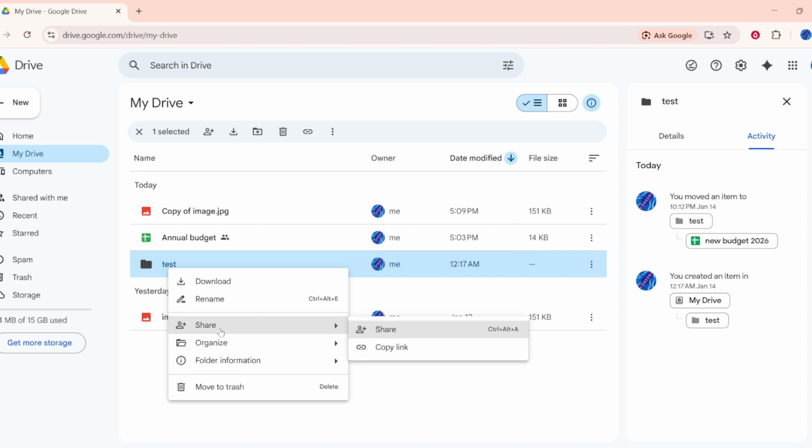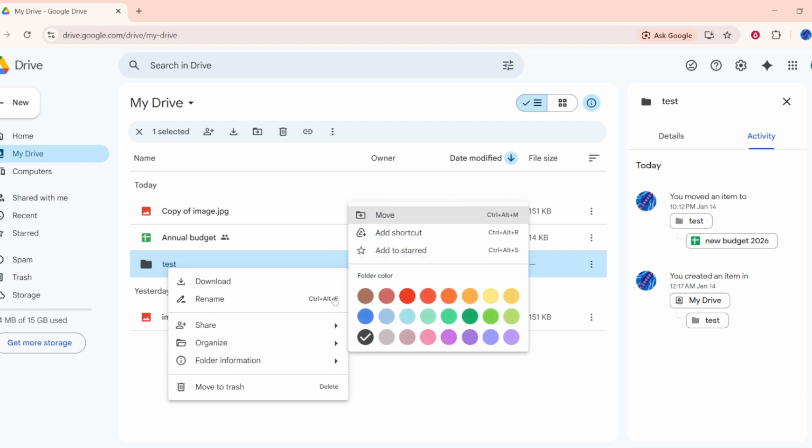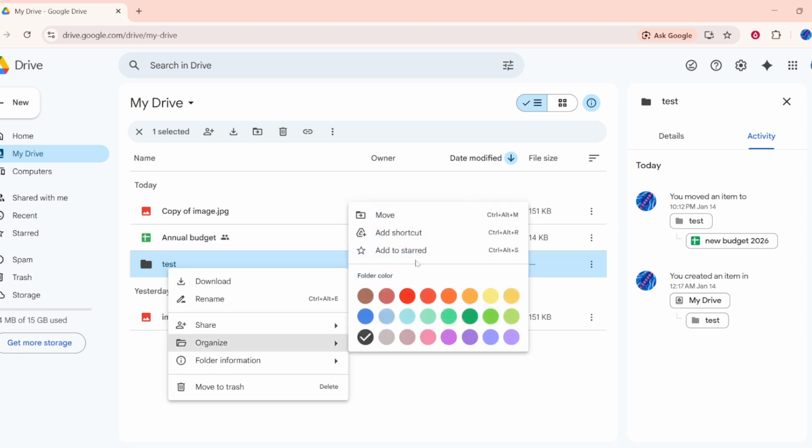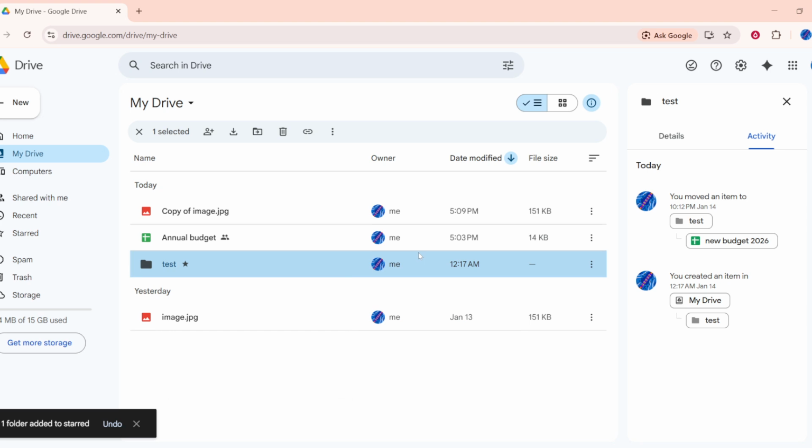From that menu, click Organize, then choose Add to Starred. This marks the item with a star, which is a visual reminder that it's important to you. It doesn't change where the file is stored or who can access it. It simply flags it for quick access across your drive.